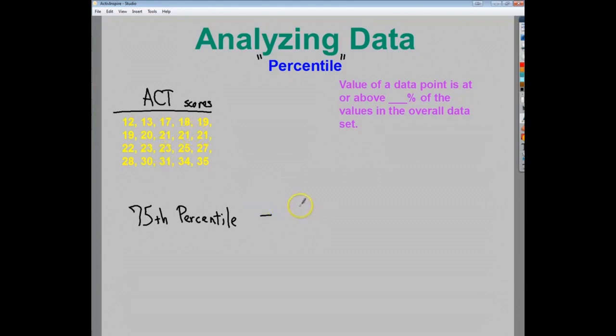So there are 20 terms. And I just want to multiply that by 75%. Specifically, I want to multiply 20 by 0.75. And once I do that, I can find the value that I would need to make to fall in the 75th percentile. So I do 20 times 0.75, and end up with 15.